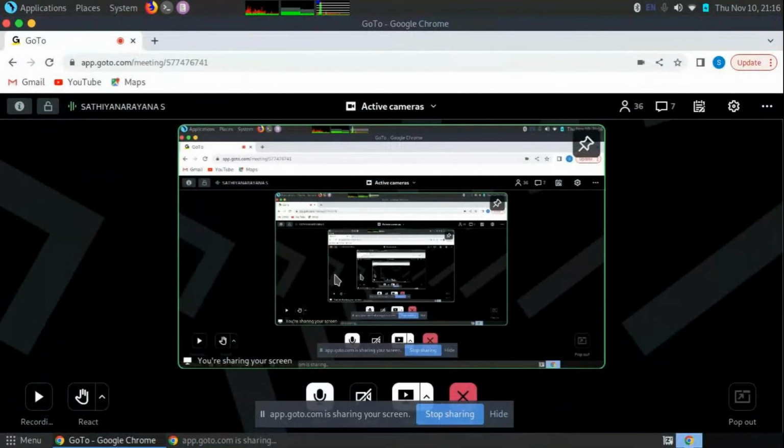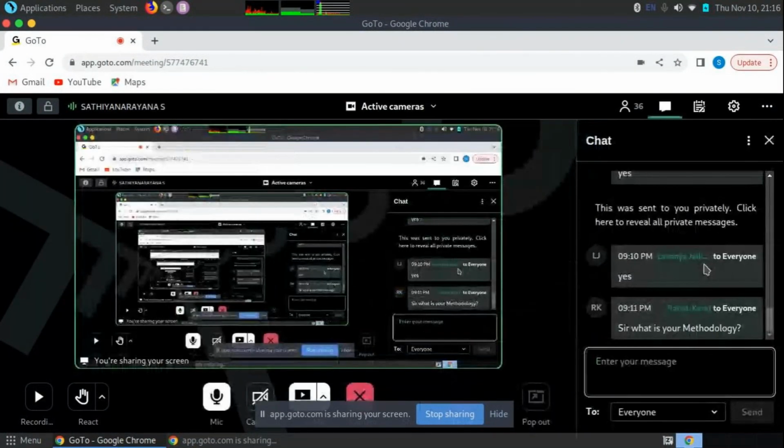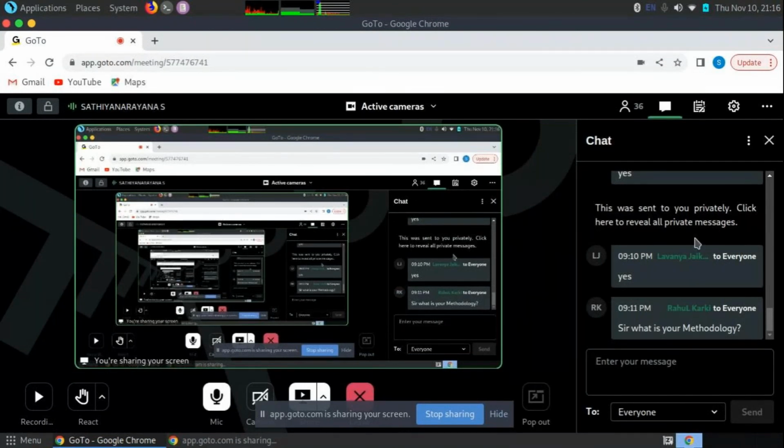So this is exactly the agenda for the session: how you can start bug bounty, what the platforms are, how you can make a report, and how you can understand the bug bounty logic. I hope you have learned something new in the session.